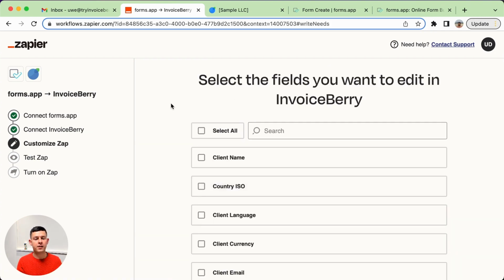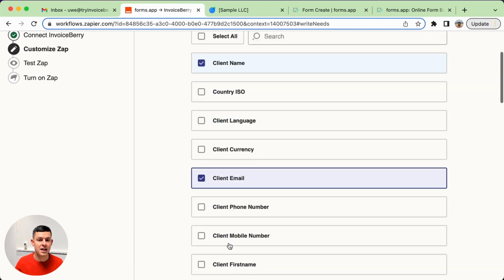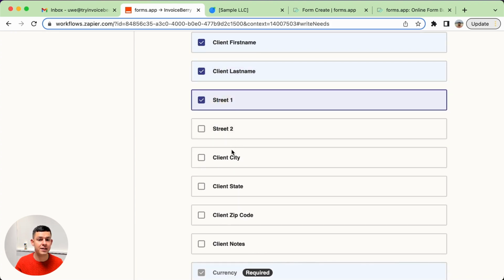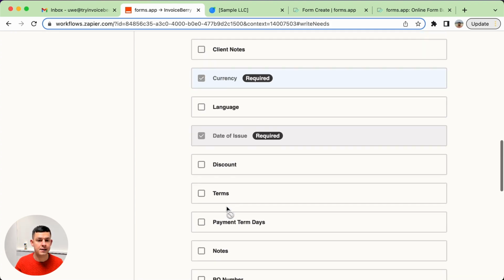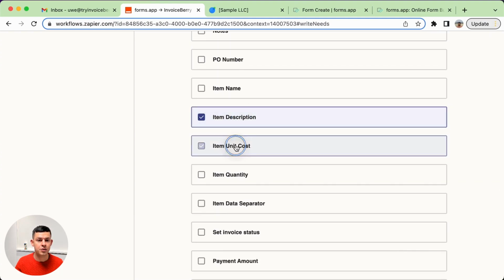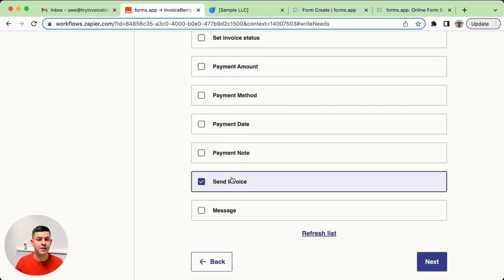And then Zapier offers us all the fields that InvoiceBerry might want to receive to create an invoice. And then we can match them in the next step with our data from Forms.app. In this case, we probably want a client name, let's say a client email, client phone number. We want the first and last name of the client, the street, the city, and let's see, what else do we want? The item description, unit cost, quantity, and we also want send invoice.